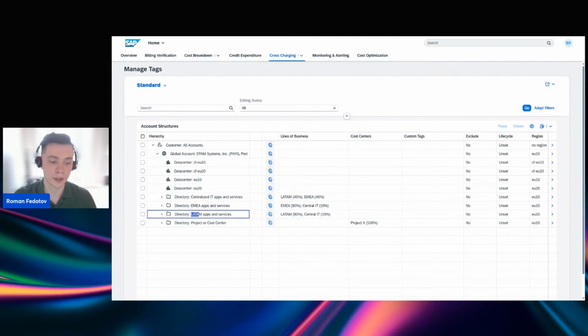So you can see, for instance, that for LATAM apps and services, LATAM pays 90% of the costs and Central IT pays 10% of the costs. Or put it the other way, the costs are allocated in the ratio 90% to 10%. But hey, for centralized IT apps and services, something is missing, right? We can see that LATAM and EMEA are contributing 45% each. So let's fix it quickly.